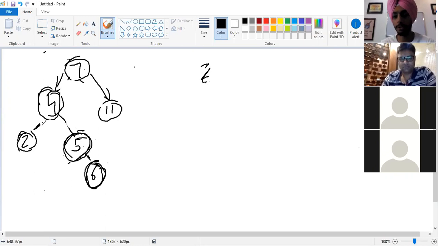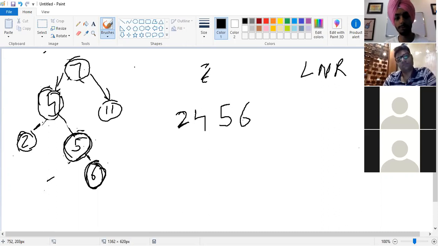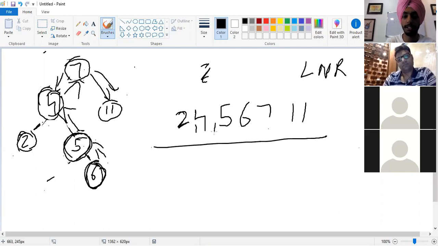So how in order works is, first of all, the leftmost element, then the node, then the right element. So in this case, 7's left is 4, 4's left is 2. First comes 2, then we'll move on to its node, that is 4. The right side element is 5. We'll check if something is present on 5's left, then we'll write that, else we'll go to 5, then its right element 6. Then we'll travel back to 5, travel back to 4, move to 4's node, that is 7, move to its right, that is 11. So this is what we get as its in order.